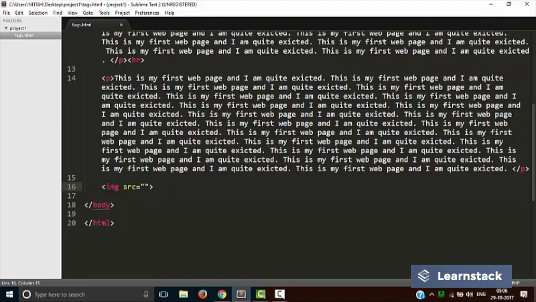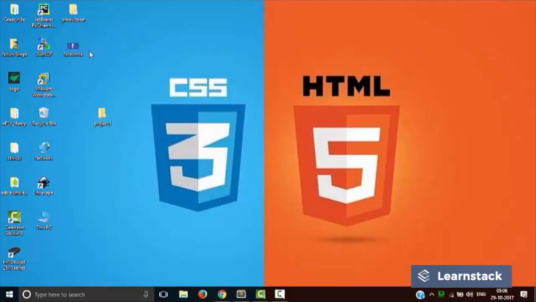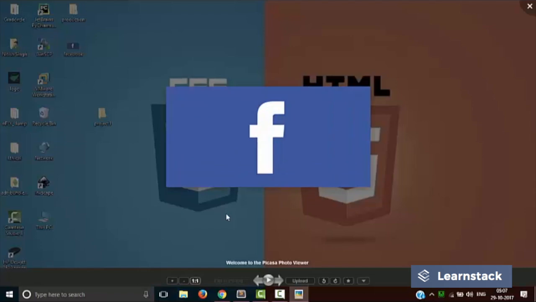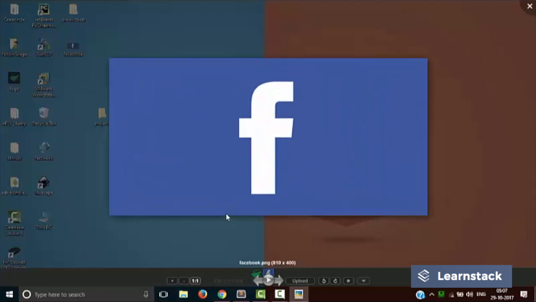As simple as that. So let's add an image. I'm going back to my desktop, and as you can see, I have an image, facebook.png. This is how the image looks. It's a simple PNG image. Now we are going to add this image to our web page.